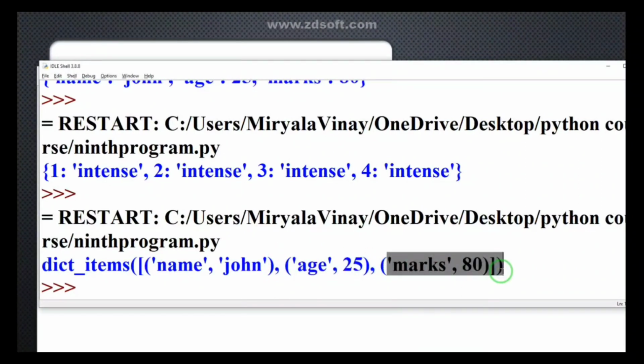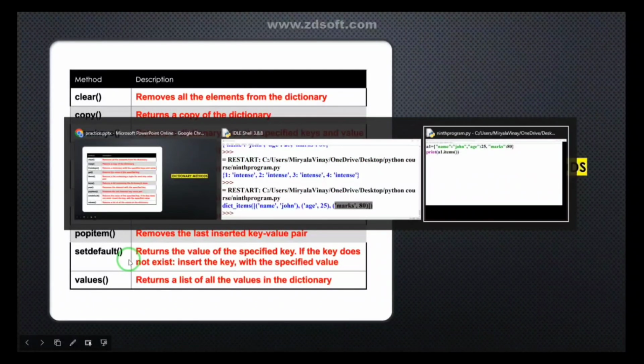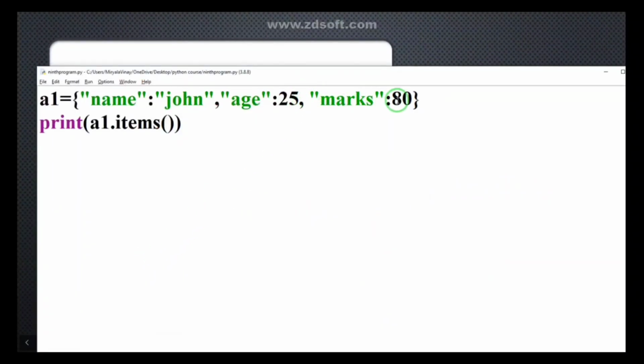So what is the main use of the items method? It contains a tuple for each key-value pair. Okay, and we have seen the keys method, and we also saw the pop method, popitem, and also setdefault. So what is setdefault? Let me show you.